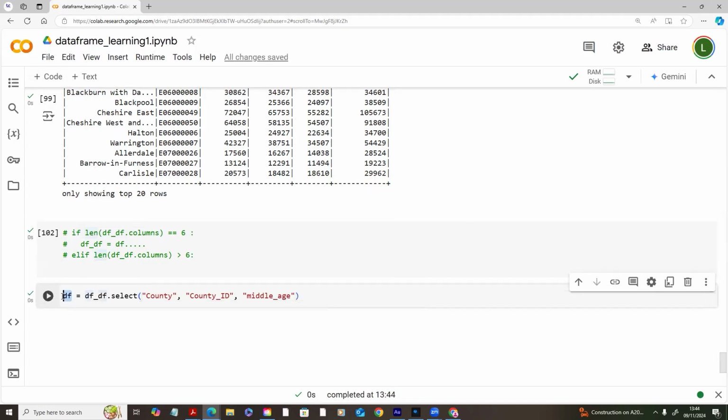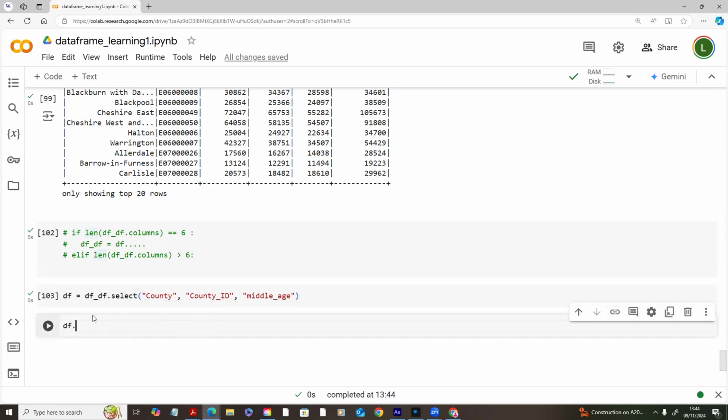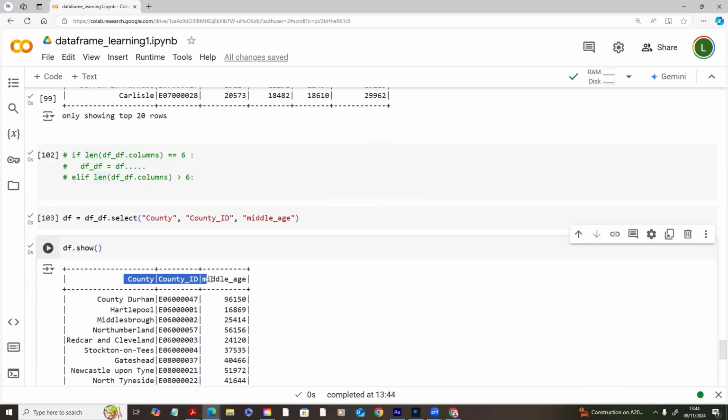You see, I'm changing the variable name. You can use any name. I can use your name and maybe add it to it. So if I do this one now, df.show, see the results. Can you see? We're only capturing a few columns. So we're creating a new data frame from an existing data frame. Does that make sense?